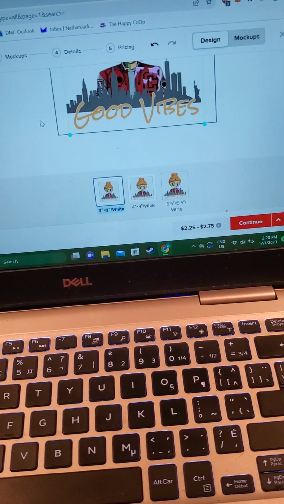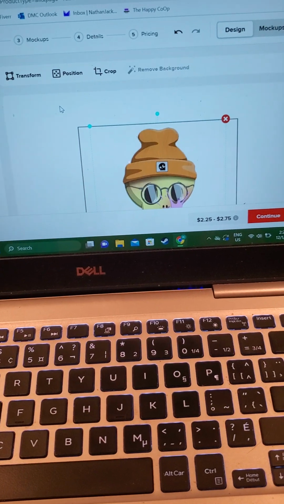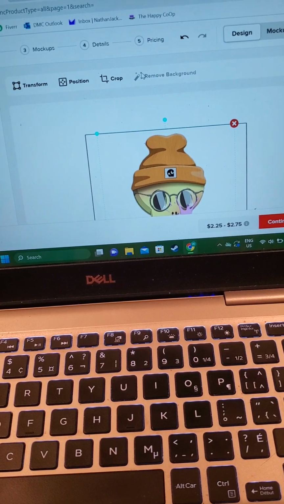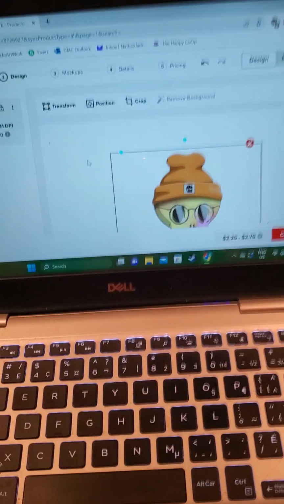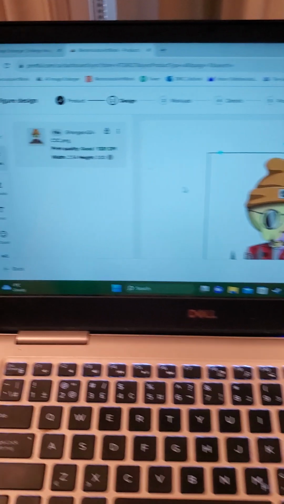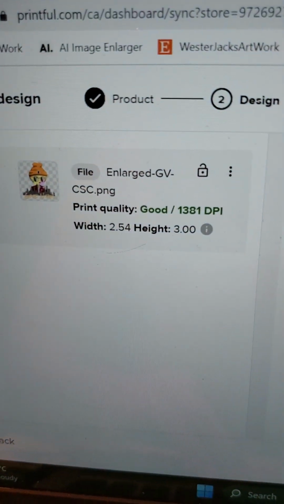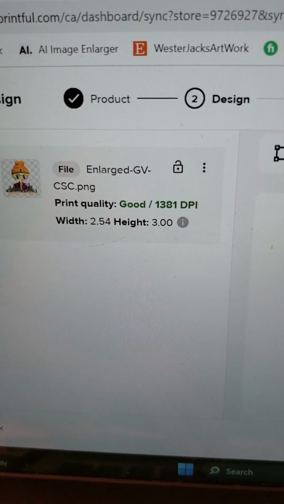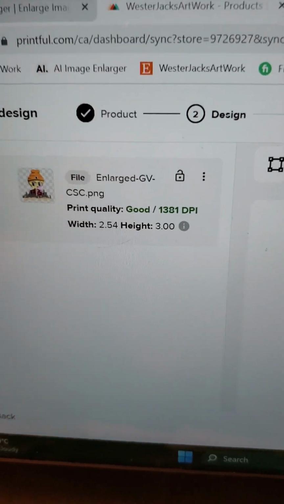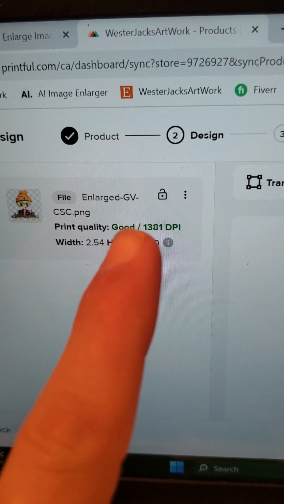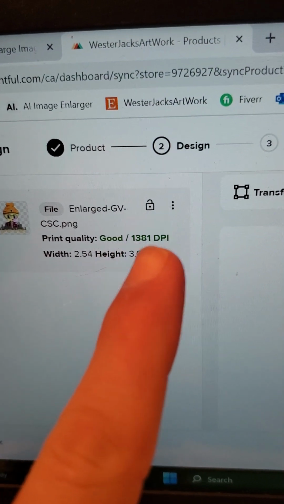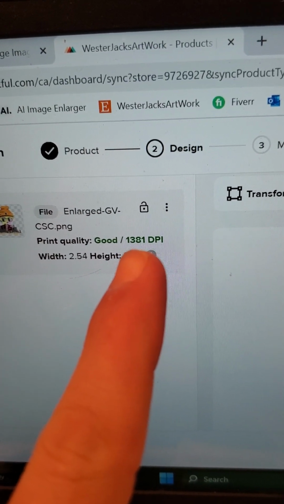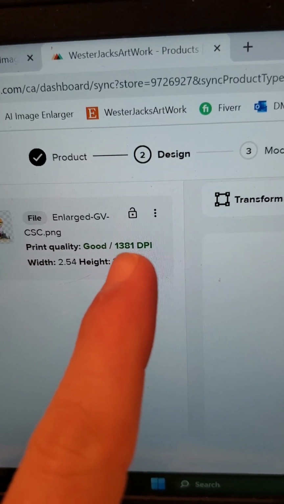Nothing's on the outside, we're looking okay. So if I needed to crop it or position it or transform it or remove my background, which is white, there are tools to do so, and they work quite well. But a very important thing to pay attention to: a few times now I've mentioned you want to make your image larger so that your printing quality is high, and it's rated in a number. The higher the DPI, I can't remember what that stands for right now, the better you're doing.